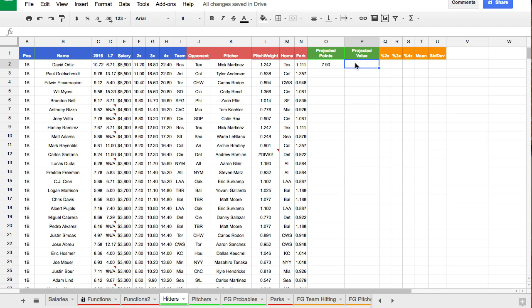And then projected value. So this is just a nice little one. So this says if he scores 7.9 fantasy points tonight, what kind of value is that going to be? So all you're going to do is take his salary, divide by 1,000, and then divide the whole thing by what his projected points would be. And for some reason it thinks it's a number. It's not a number. It would be 1.41. So if he scores 7.9 fantasy points tonight, it would be 1.4 times his value. So that's what that number is right there. And as we start to drag down, you'll see this information begin to populate.